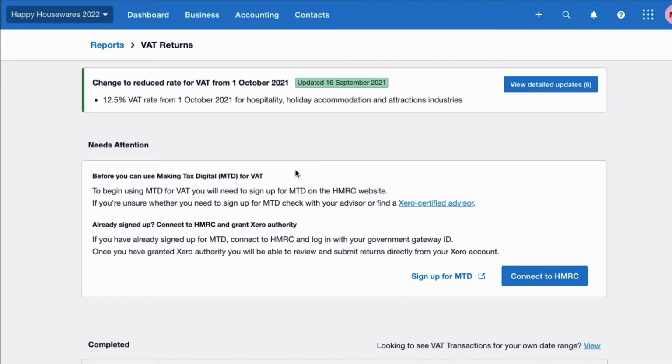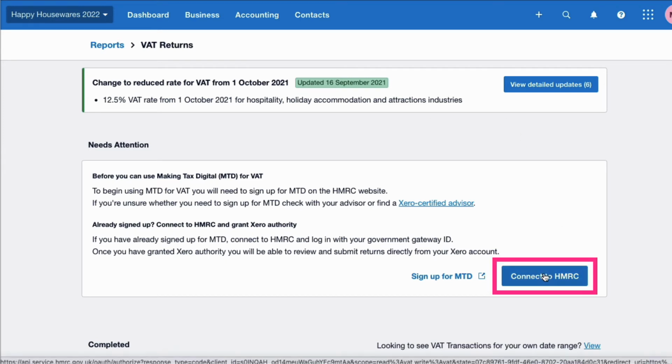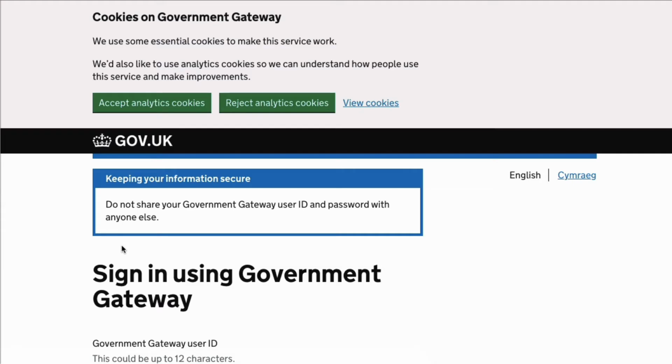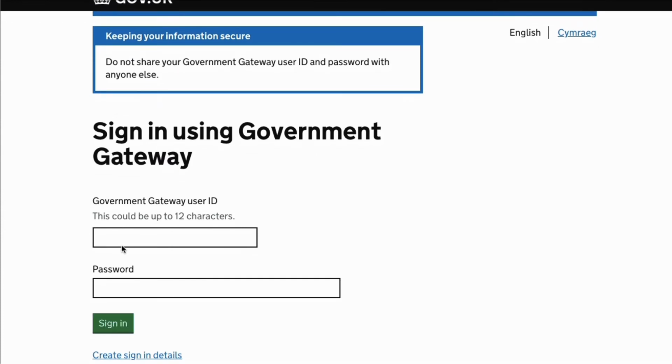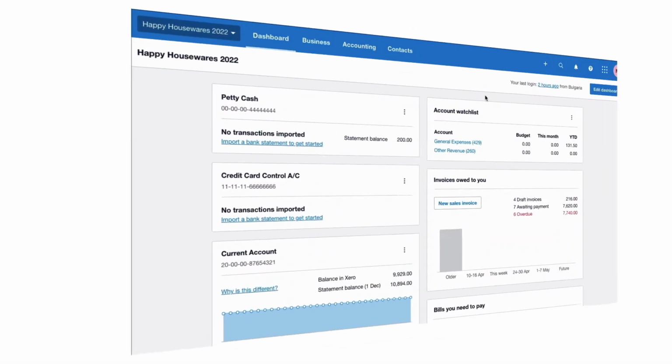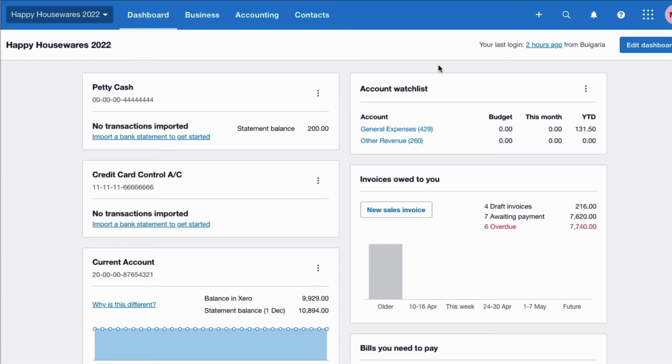I have already registered with HMRC, so then I need to choose the option to connect to HMRC. Once you do that, you choose Continue, then you would sign in with your Government Gateway details and you would get HMRC to then talk to your Xero software. Then once you're back in your Xero account, you can input your transactions.